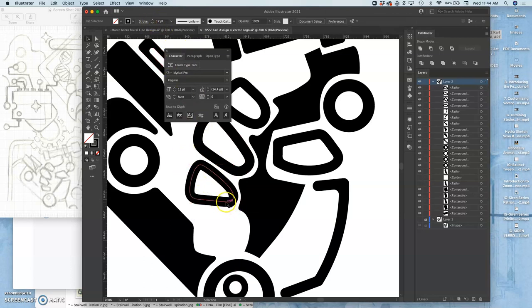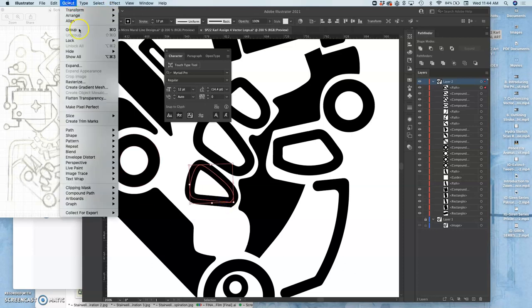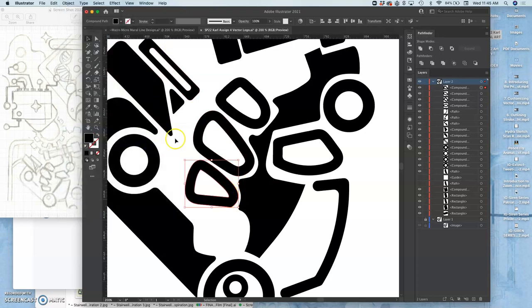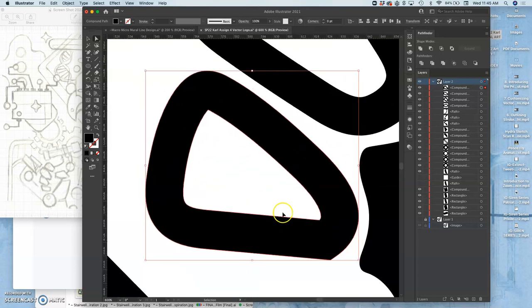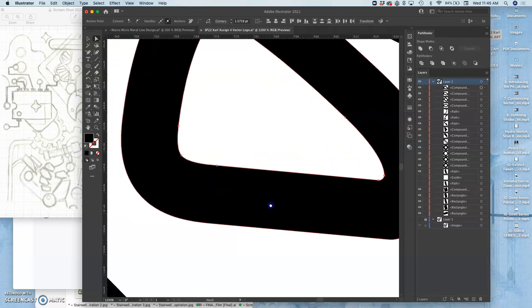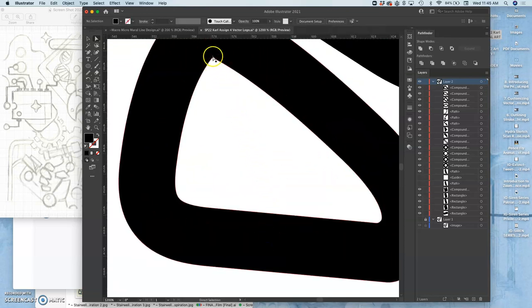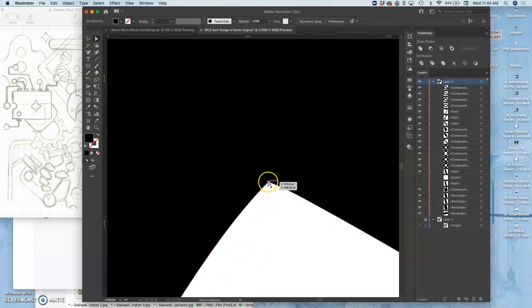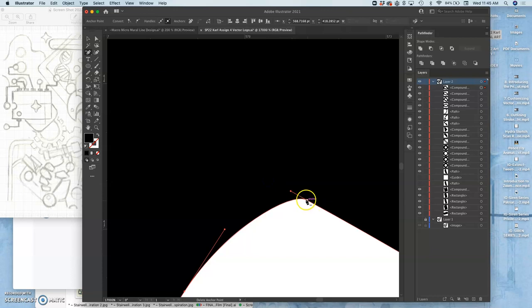Okay, now I'm going to select it and then I'm going to say object, path, outline stroke. And that allows me on this little corner of it that got really sharp, I can round that out. Same with this one. You can use your space bar to move around. And when there are just a lot of anchor points like this, sometimes it's just better to delete and work from the ones around it.